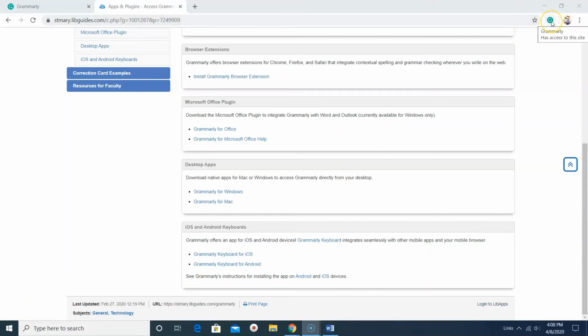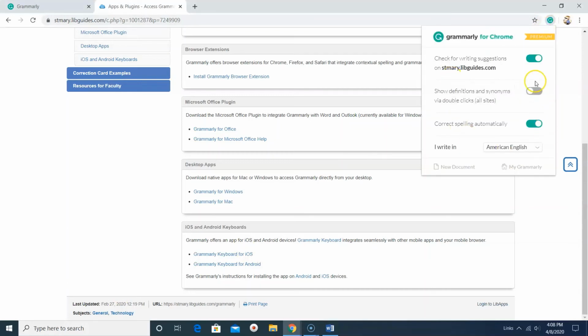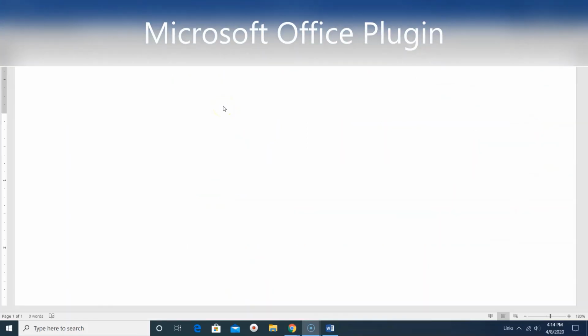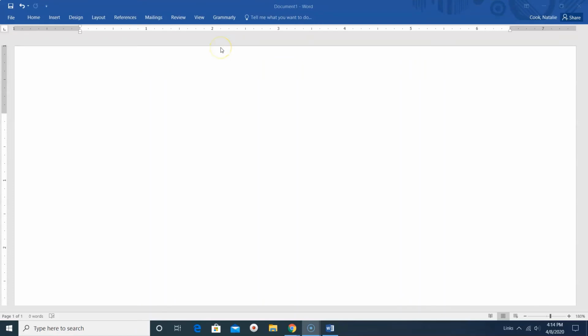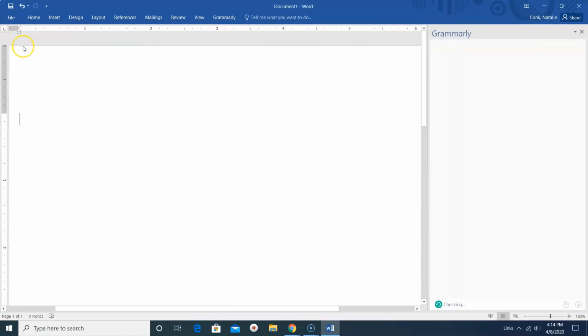The browser extension usually pops up here, and when you click on it, you can change some of your preferences. You can access your My Grammarly homepage or submit a new document. Lots of different options here, but basically it's just to help you navigate your internet browser. Once you've downloaded the Microsoft Office plugin, you should see a tab up here whenever you open an application in the Microsoft Office series, like Word, for example. You should see a Grammarly tab up here. You can click on that and open Grammarly within the application, and it'll pop up right here.